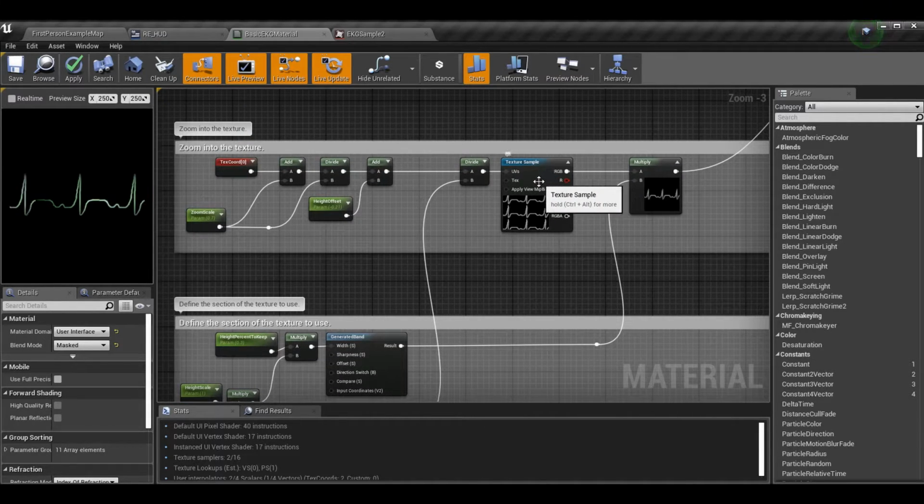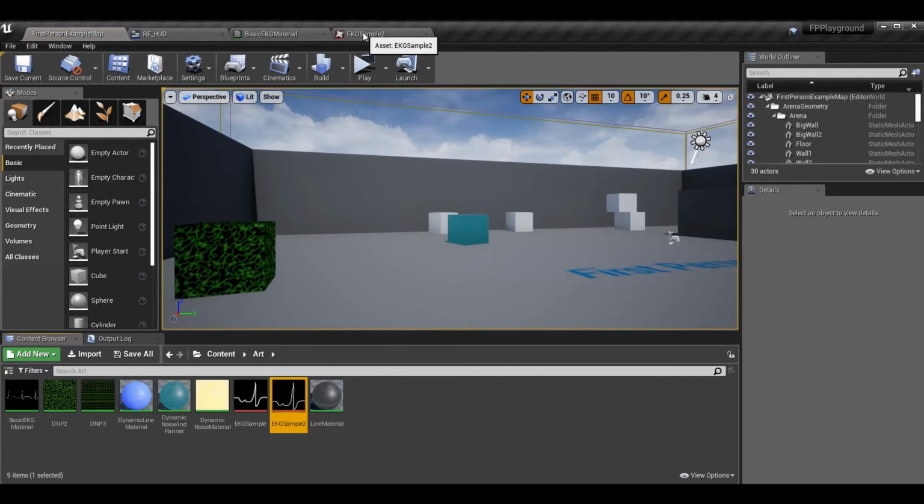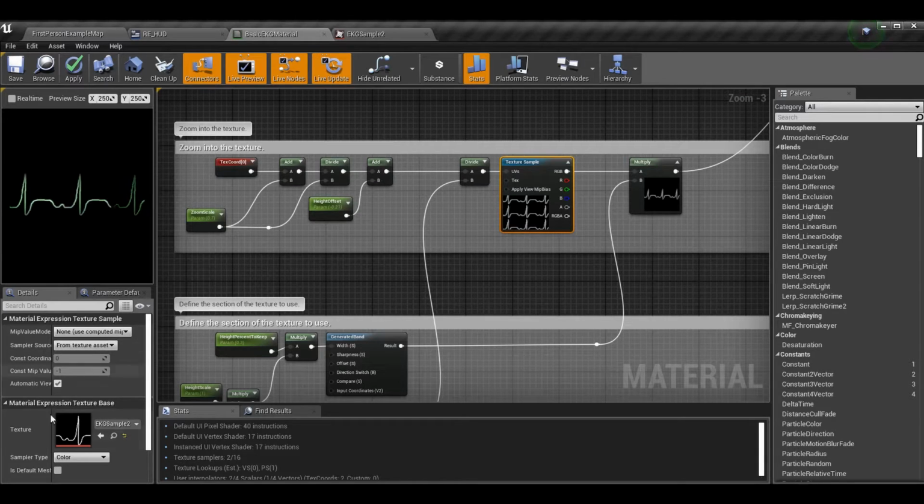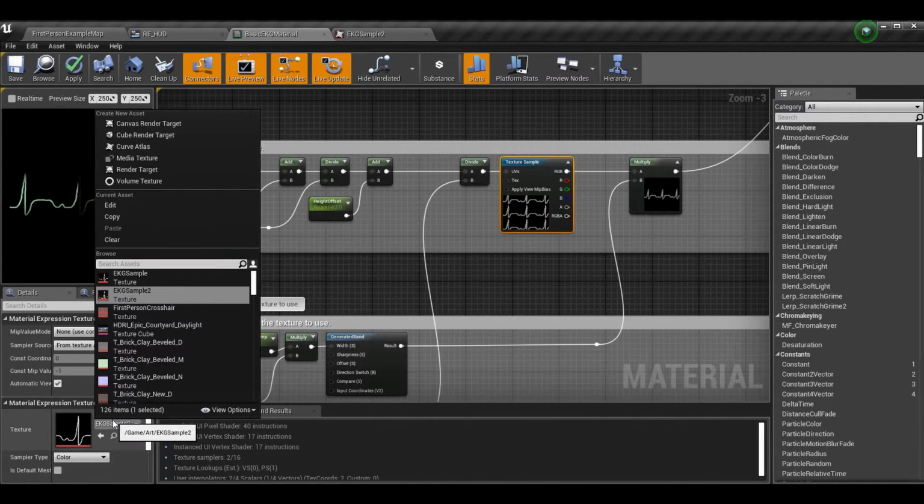Then we just do a texture sample, which I put in as my EKG sample. And I called it 2 just because I had another one before this that I didn't like as much. So you literally connect this to your texture sample node. You click on it, and then you can change the texture.